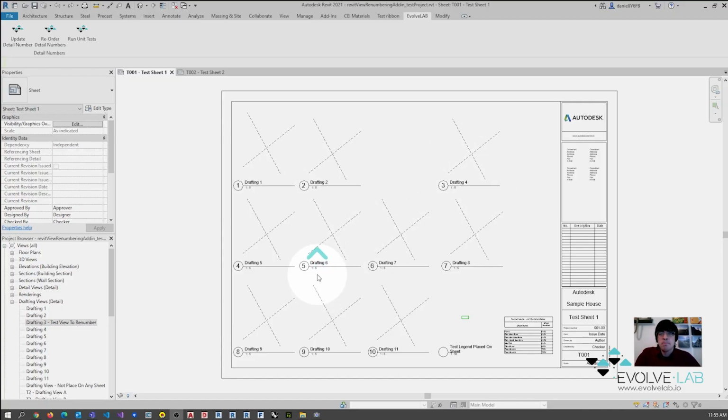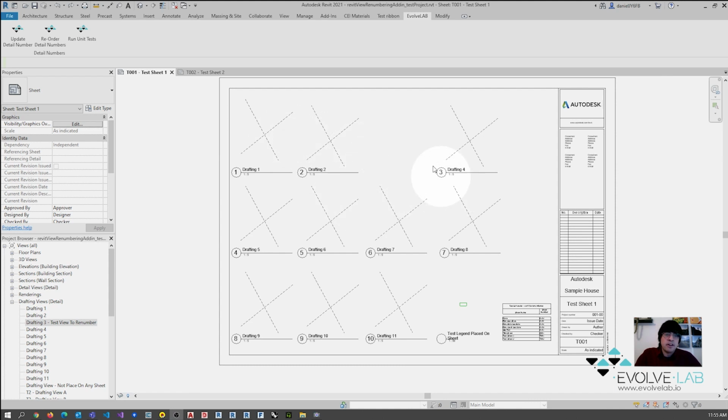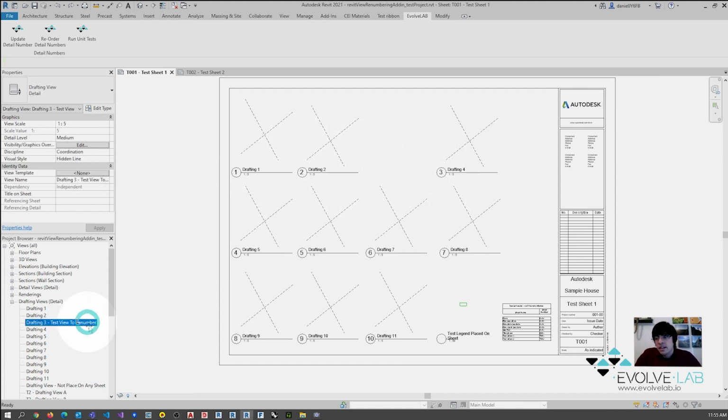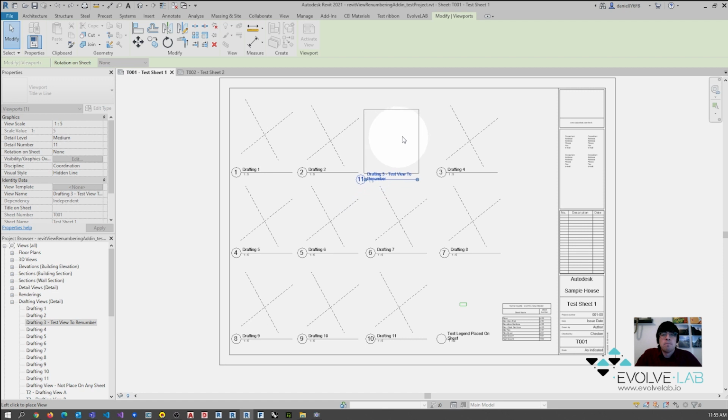You have a sheet set up with views and detail numbers assigned, possibly detail views, and you want to add a new view somewhere in the middle. Now, by default, Revit will automatically assign that new view the next available detail number, which in this case is 11, but we want it to be 3.